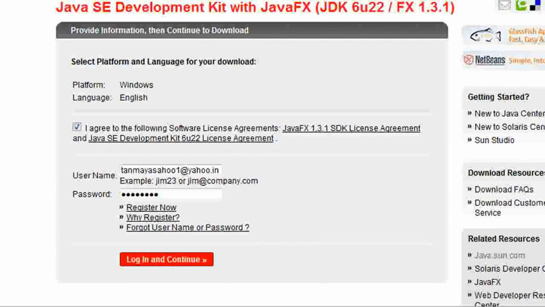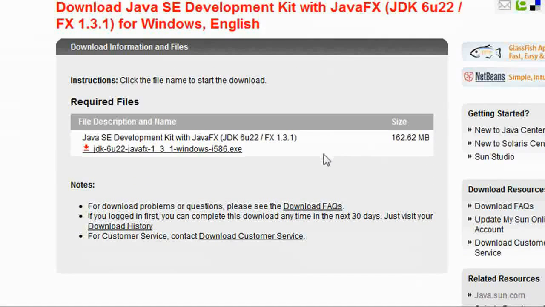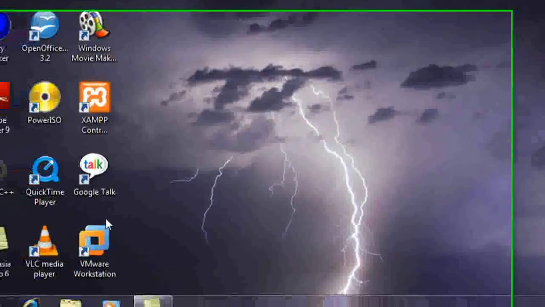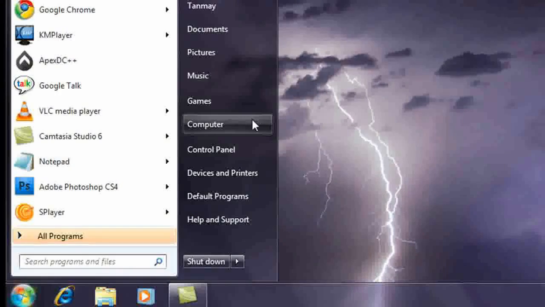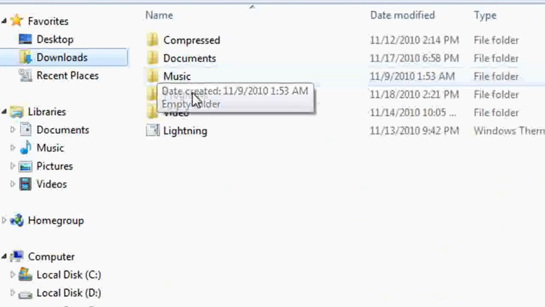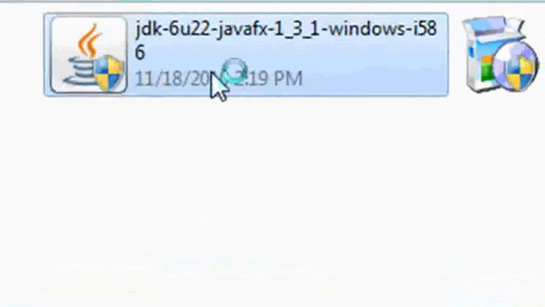Continue. So here a link will come, just go ahead and click on it. It will begin downloading. I'm not going to download because I already have it downloaded. After you have downloaded, just go ahead and browse through to the file which you just downloaded and double click on it. So it will begin installation.